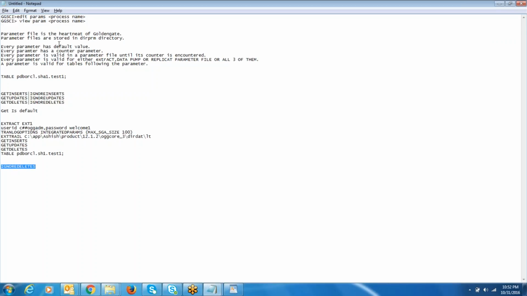Also, read the third line: a parameter is valid in a parameter file until its counter is encountered. So get inserts would be valid over here, get updates would be valid over here, and get deletes would be valid for all the tables in this parameter file until their counter is encountered.